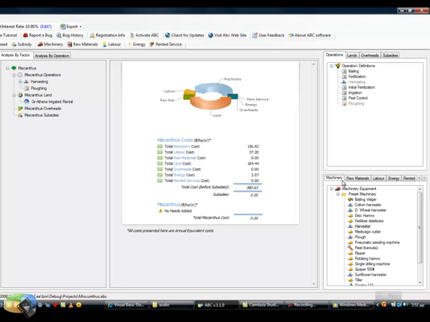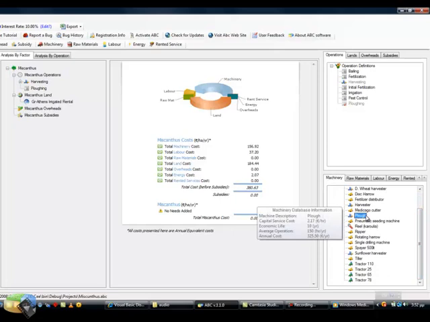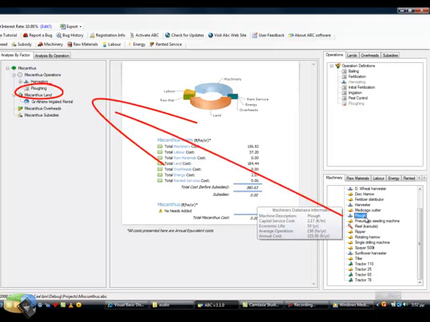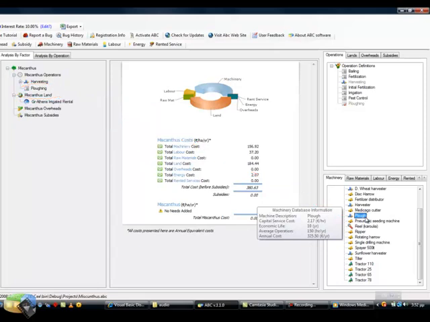To begin, I shall focus on the machinery and equipment section, scroll down the machinery tree, and select the plow. What would I like to do here? I would like to insert the plow into the plowing operation, which I have just created. Thanks to ABC functionality, this can be done in several ways.